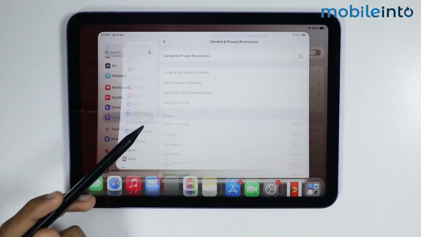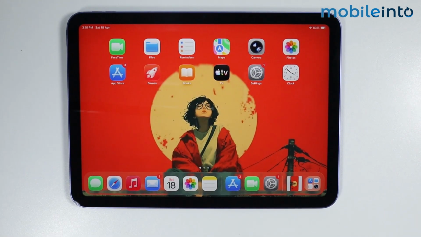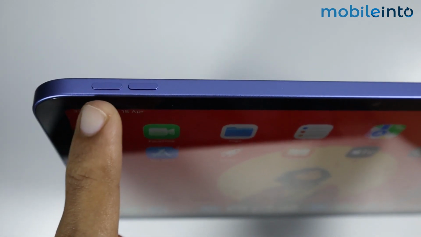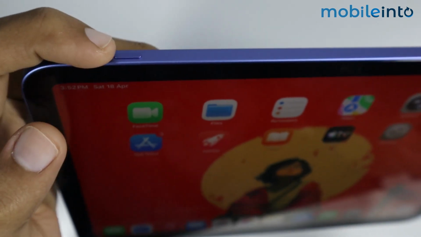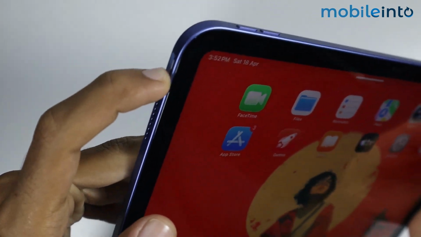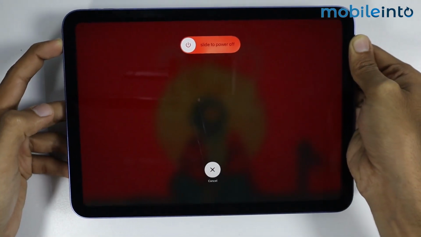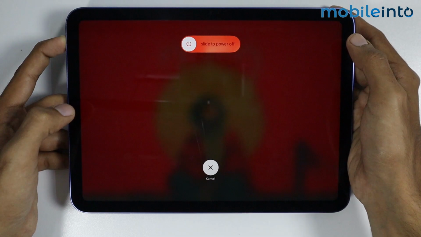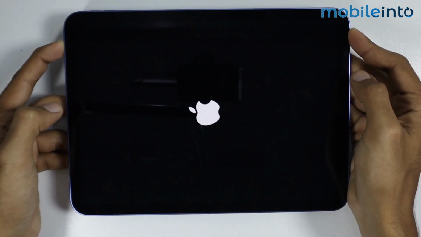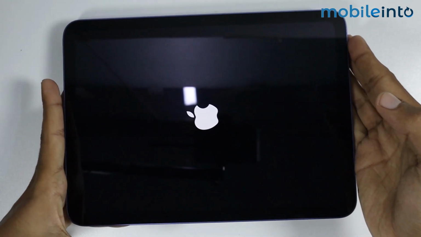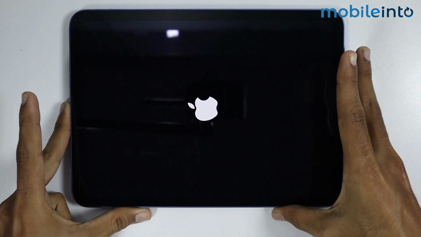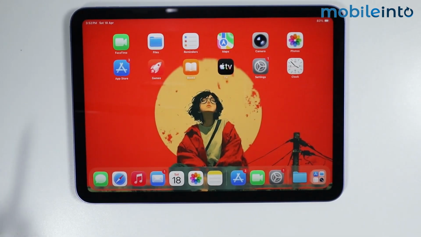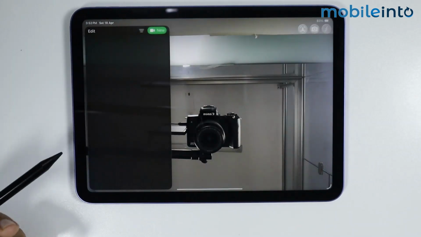Now, after you've done that, then just go to your home screen and perform a force restart on your iPad. To do that, just press and release the volume up button and the volume down button. Then quickly press and hold the side button on your iPad until the screen goes black and the Apple logo appears on the screen. Once you see the Apple logo on the screen, just release the side button. And once the force restart process is completed, then just check if your issue has been fixed or not.